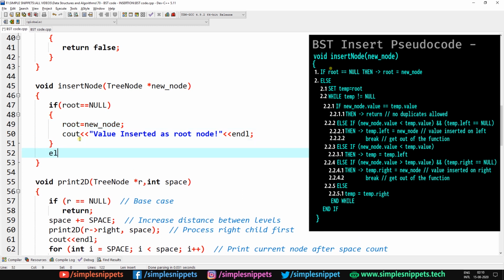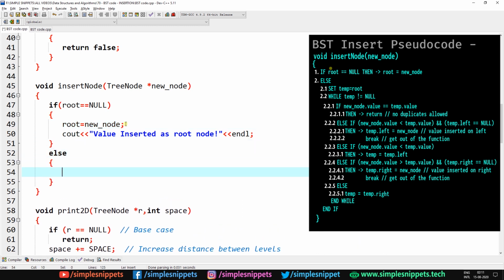So the next thing is to do the else part. In the else part, the first step, that is 2.1, is to create a temporary tree node pointer and say temp equals root. So whatever the address in the root is, it gets copied into the temp tree node pointer.